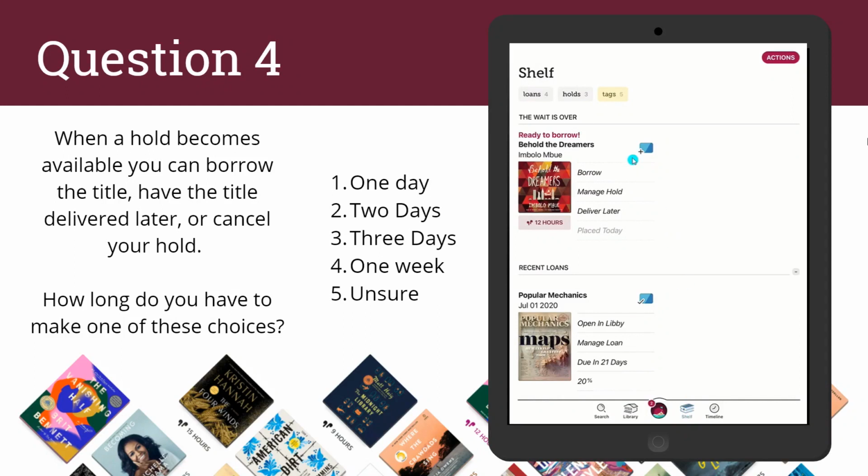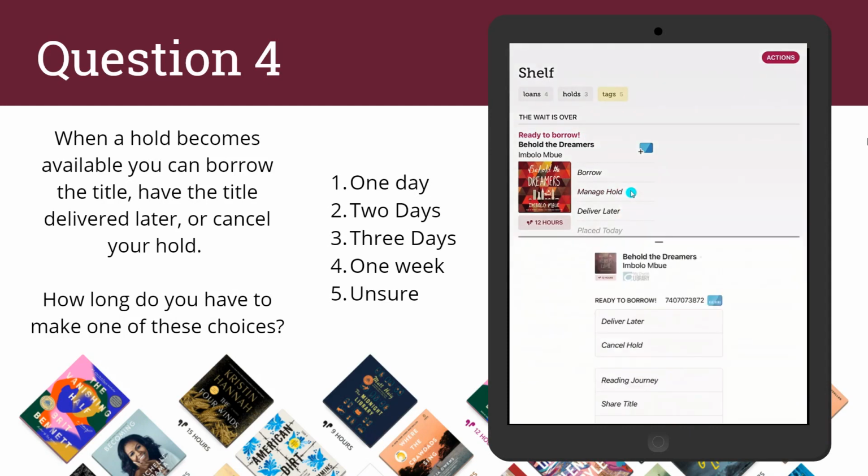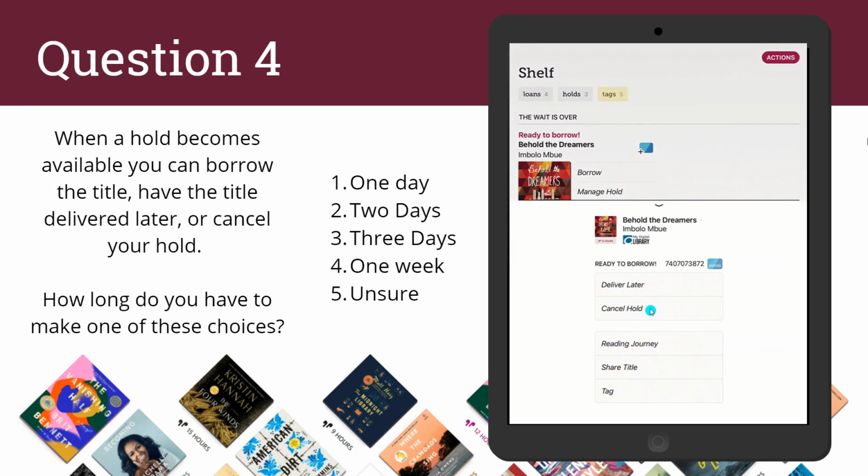So you have 3 days, or more specifically 72 hours once the hold is available, to either borrow the title, have the hold delivered later, or cancel that hold. On the shelf, you'll see any available holds displayed at the top of the page. From here, you can choose Borrow or Deliver Later, or tap Manage Hold. Cancel hold if you're no longer interested in the title.